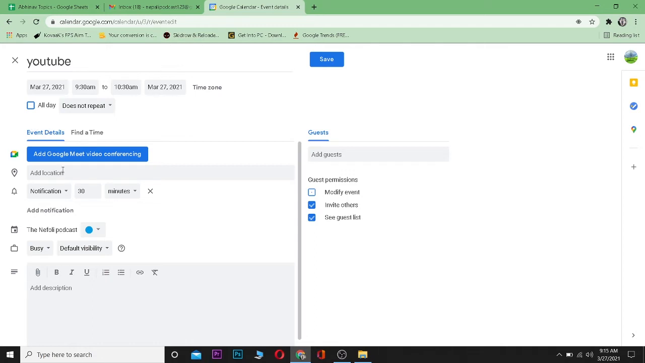So over here I can add the event location as well if I want to. And then on notification I can click on email, because I want to invite them using their emails. So I can add a description over here as well if I want to.